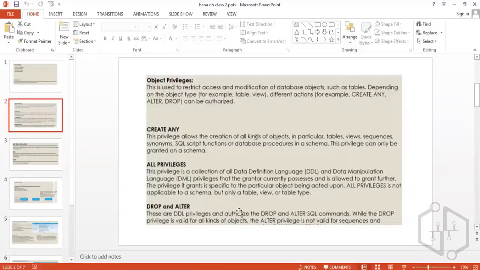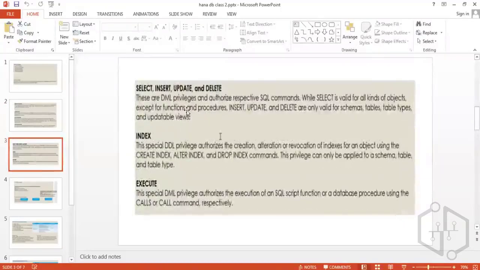Drop and alter are the same. Drop and alter both are the same. You'll be able to do any kind of actions to the object, sorry, schema data that you have. Select, insert, update, and delete are all related to your SQL commands. Select means you will be able to view the data. Insert, you can add any kind of data to that particular table that we have created, or you can update it. And delete is the last thing.